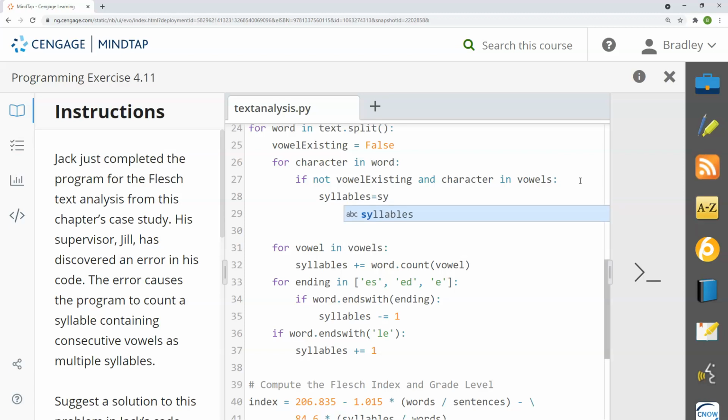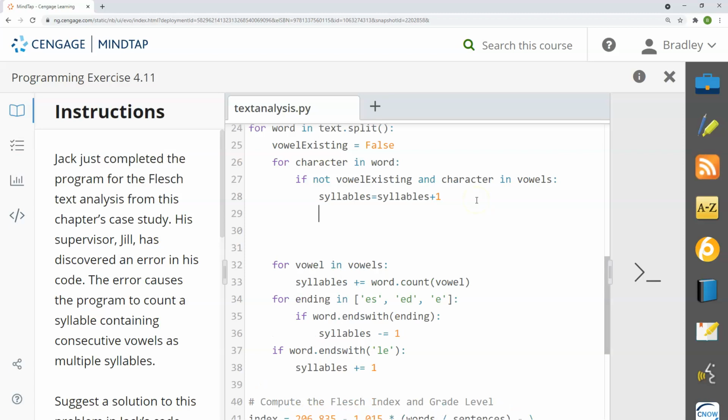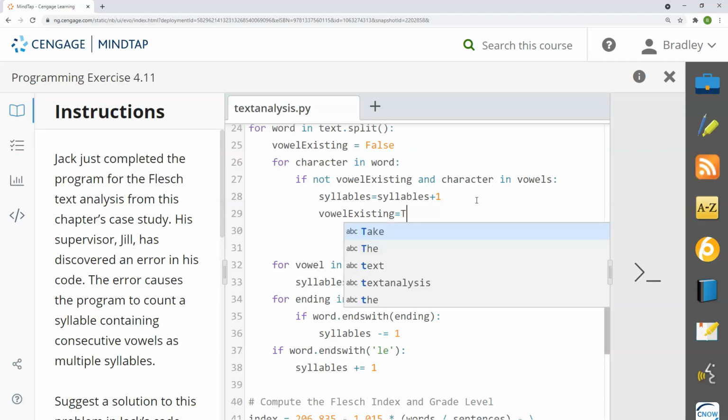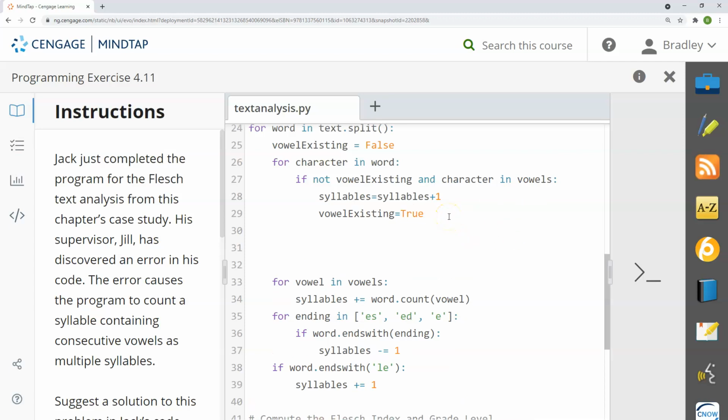Syllables equals syllables plus 1. Yes, I could have used the plus equals. I just like writing it out that way. It's weird. The other thing I'm going to do is flip vowel existing. So it was false. Now I'm going to assign it the value of true. So false or true, zeros or ones, kind of works the same way.